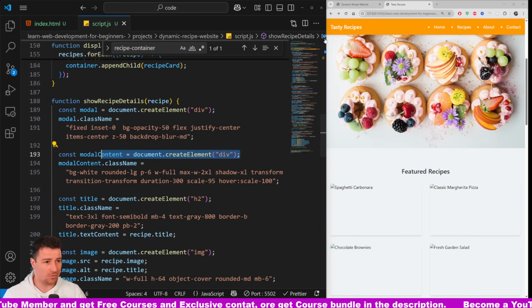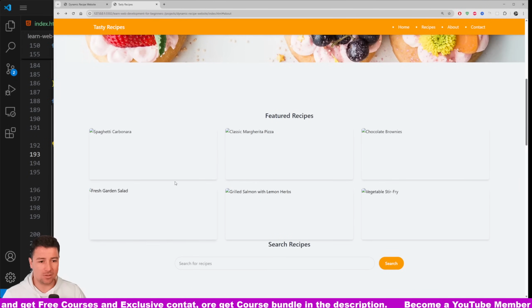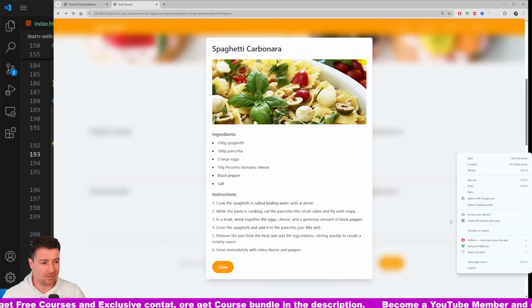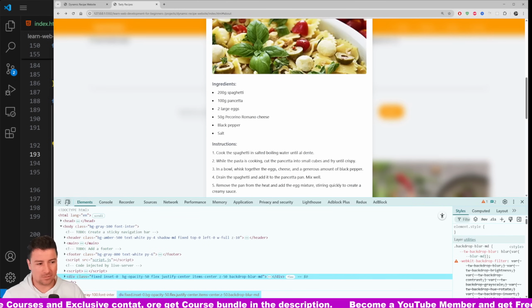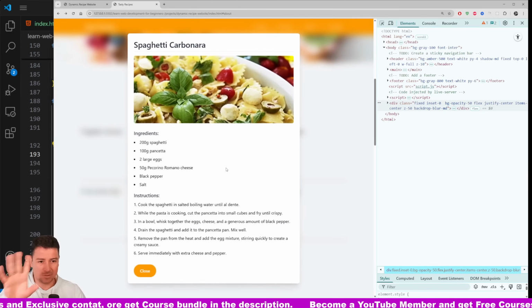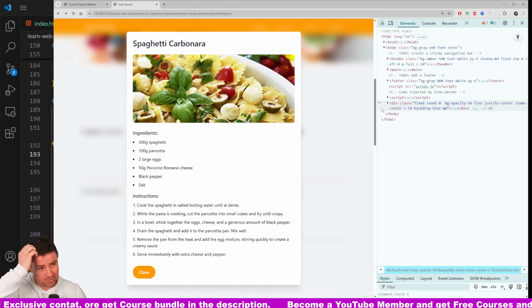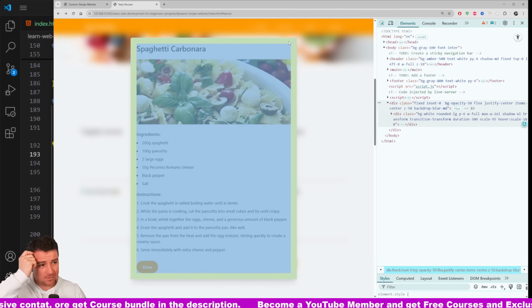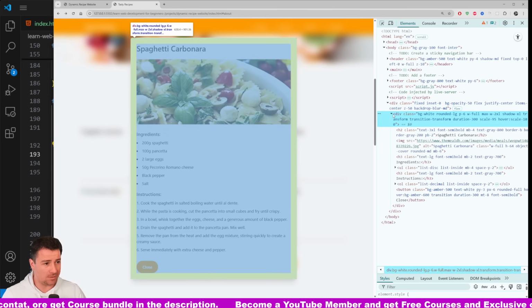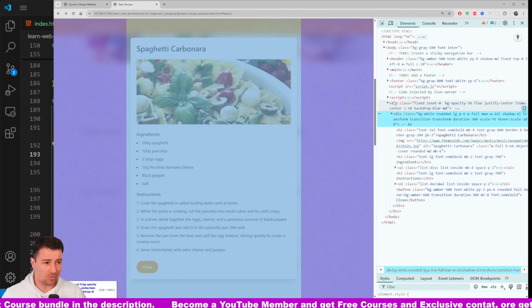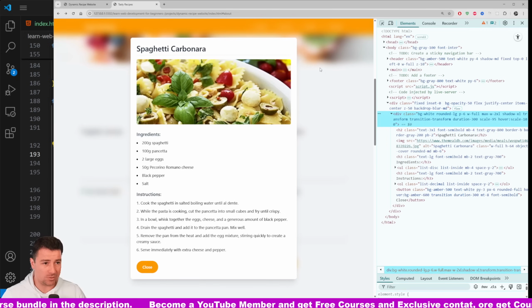So let me just show you how this looks, because you can't see the code. I'm going to open this up, then right click, inspect, and drag this to the right side. So here's the content, here's the modal. If I select it, you're going to see right here, we're creating this div exactly as we styled it in our JavaScript. Then this modal contains another div, which is now this div.